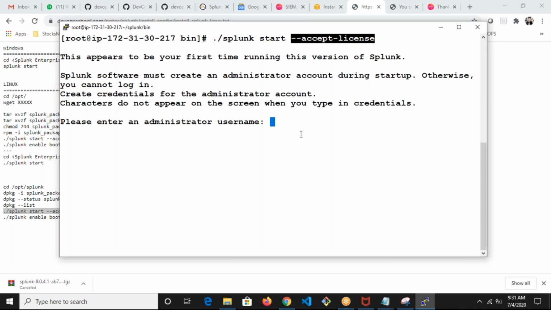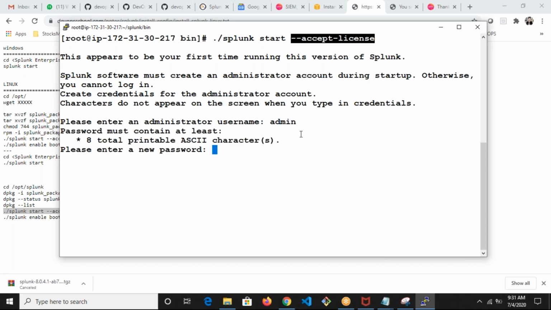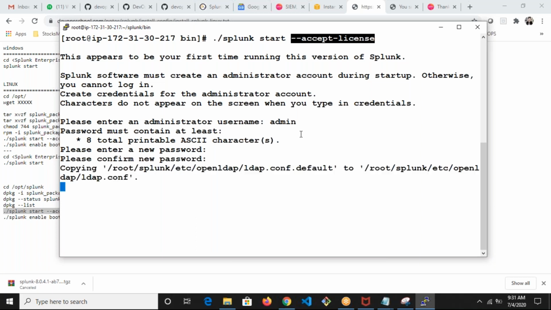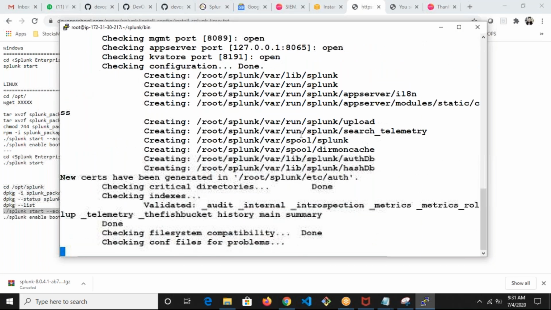So you have to set the username. Please enter your administrator username. So admin, admin123, admin123. Now Splunk is set up.